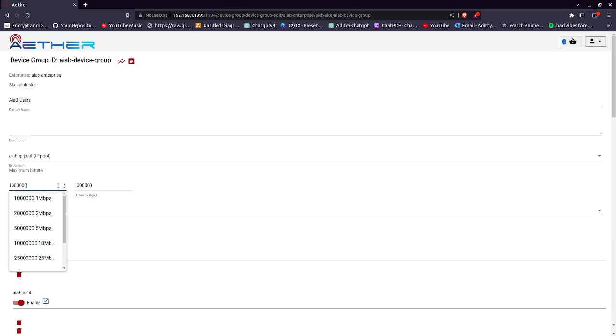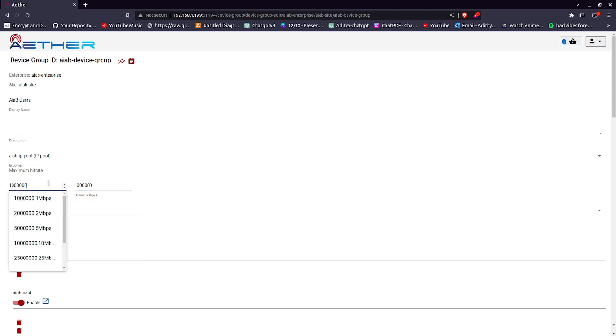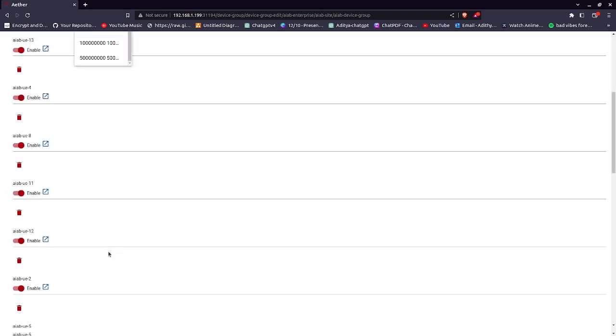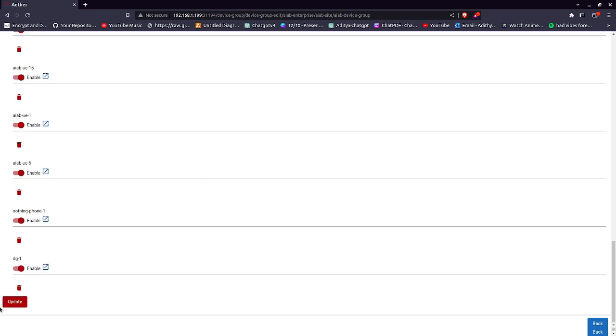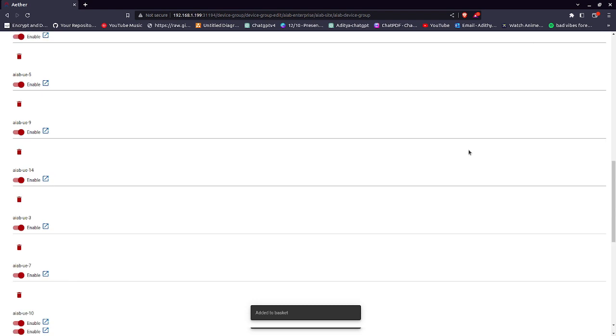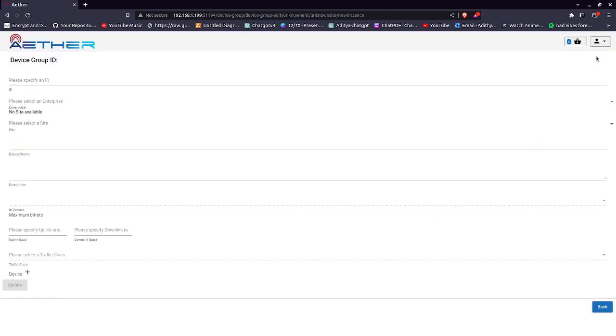Okay, so this is the maximum bitrate, downlink and uplink speed that you want. Let's modify this option also. Let's give it the maximum speed. I mean, you can add a few more, but this is, I guess, the maximum one. Let's update this one also. So this is also updated. Let's go back, and now it's time for adding our own device group.